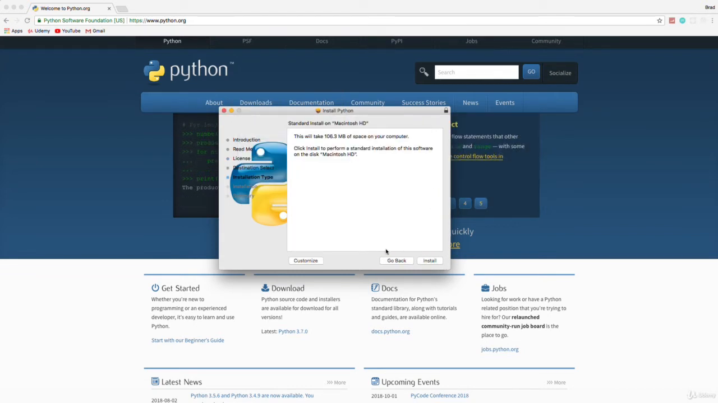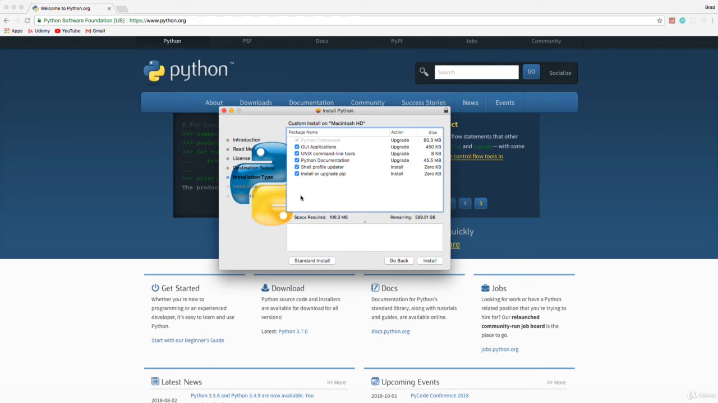And here you can click install, but I just want to show you, if you click customize, you can pick and choose to disable things like the Unix command line tools and stuff like that. You want to make sure all of this is checked, especially this. You want to make sure that pip is installed, which is the Python package manager. It's used to install third-party packages, including Django. So we definitely need that.